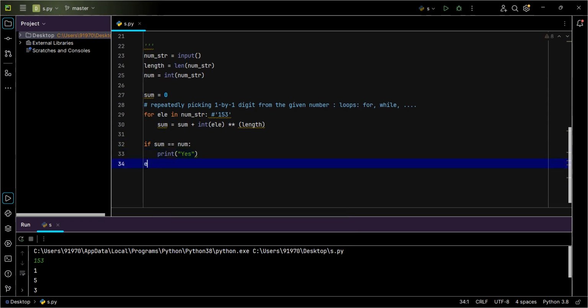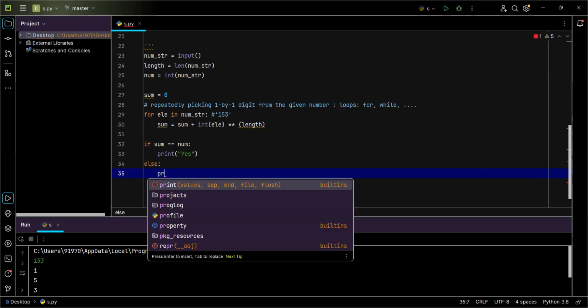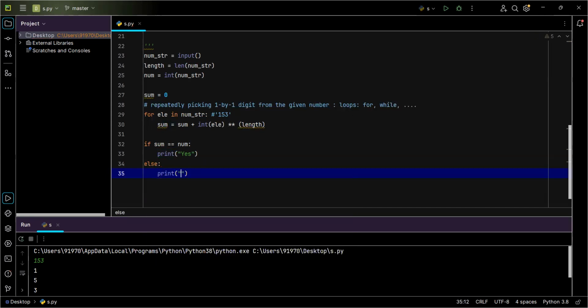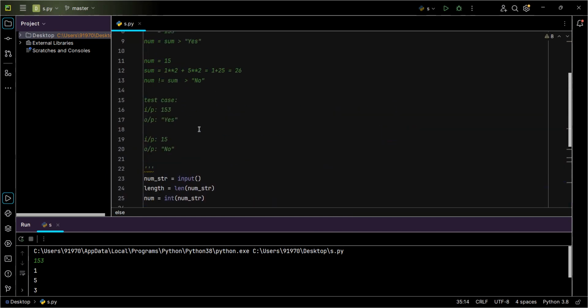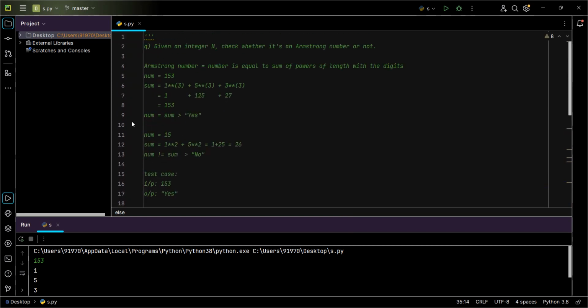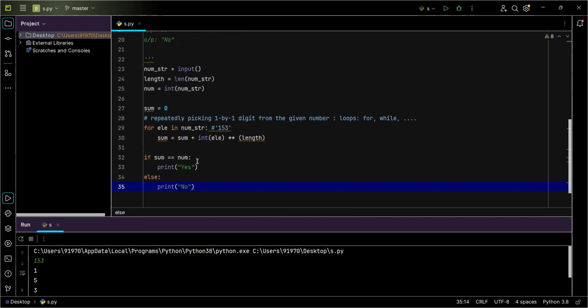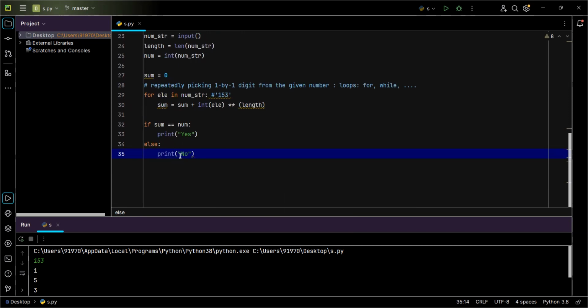In the else case, where sum is not equal to my number, what do you say, sir? If sum is not equal to my number, I can say my number is not an Armstrong number. You can check with 15. In this example, my sum is not equal to my number, so I can say it is not an Armstrong number. So what I need to print? NO. Here also the same thing, I'm printing by using the print function. So this is the syntax of if-else in Python.